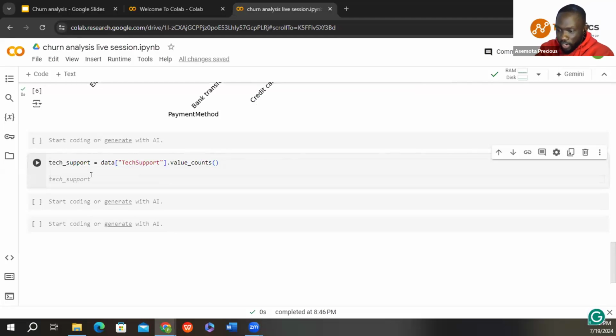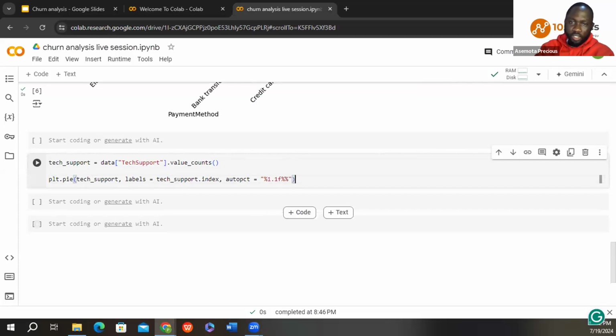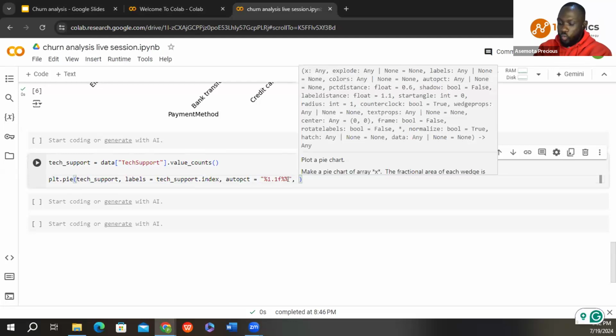Okay, so I'm going to write code that will plot a pie chart for me. I'll say plt.pie, equal to tech support.index. The AI I have in this environment is auto-completing for me. So you see, AI doesn't actually take your job. It can make your job a lot easier. I just started writing the code and it gave me an autocomplete. But I'm going to adjust it because I'm a trained data scientist. Now I know what I need from it.